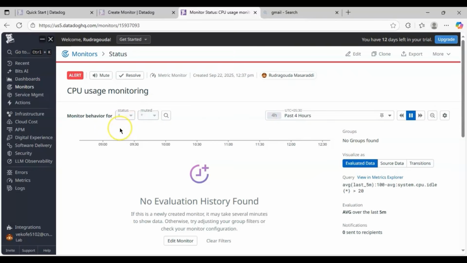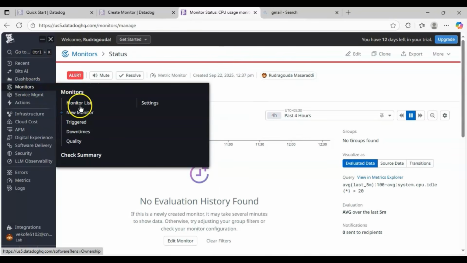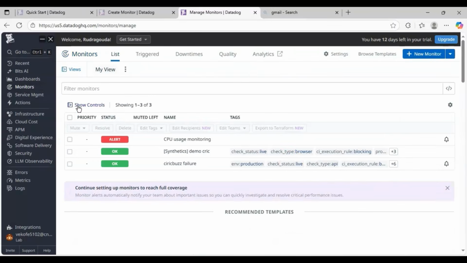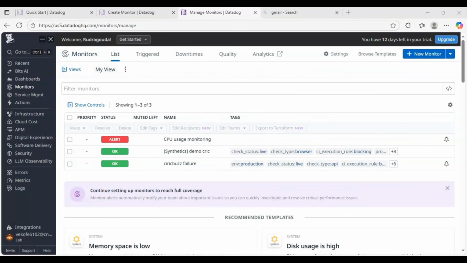Okay. To see the alerts we have created, what you can do is again simple. You just go to the monitors and then click on the monitor list. Earlier it was 2, right? These 2 are from the synthetic monitoring. Now I have created one for the CPU usage manually, and you are able to see that. And one more thing you might have noticed here in the status: these 2 are OK and this one is alert. OK means there is no alert triggered from that. Alert means some alert is triggered there.